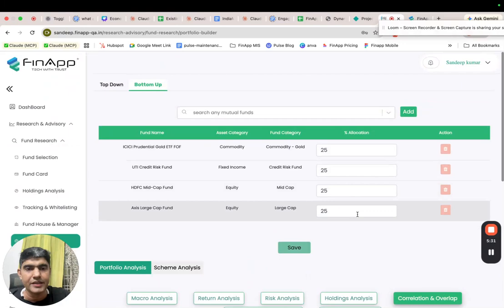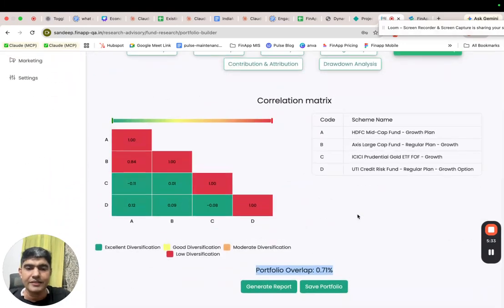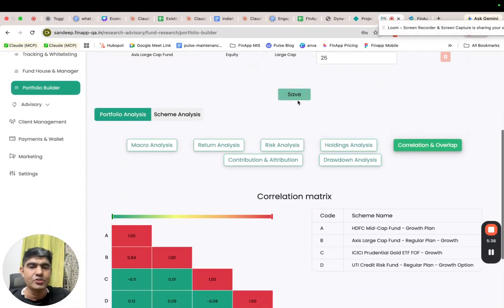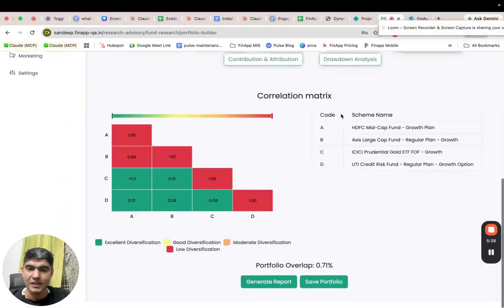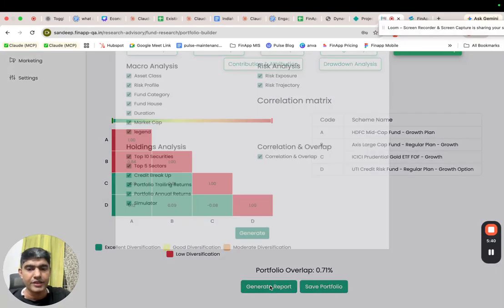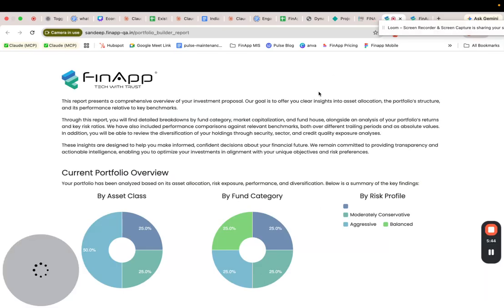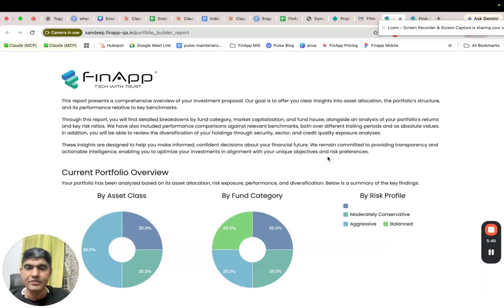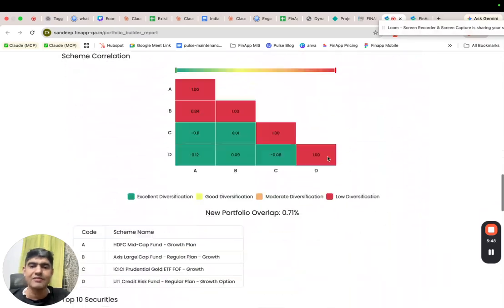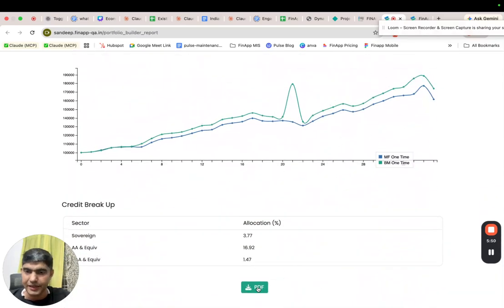You just search by it and you give your weightage, and then once it gets to 100 percentage, the save button will get enabled. And two things that you can do is, one is generate the report in a double quick manner. The report will be generated, and this is something that you can save as a PDF and share with the client or share with the prospect, so to say.